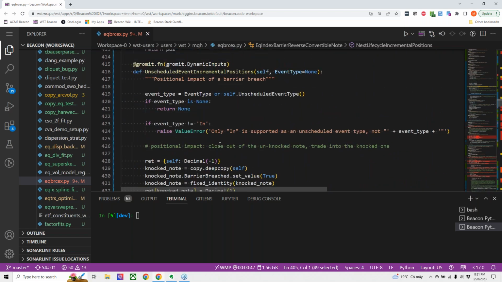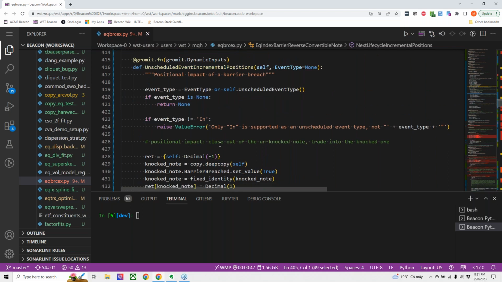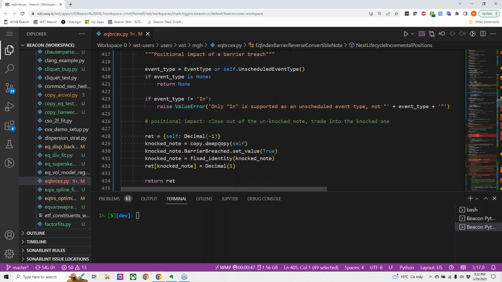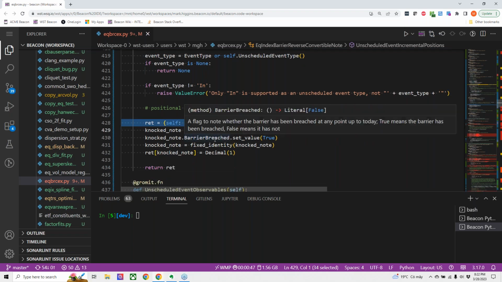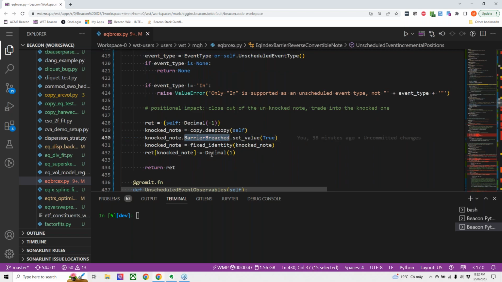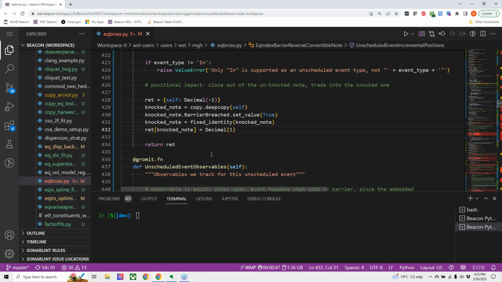There's also unscheduled events. So here's an unscheduled event for a barrier breach where, if the barrier gets breached on the instrument that hasn't already been knocked, then it trades out of itself and it trades into a new version of itself where the barrier has been breached, and adds that in.